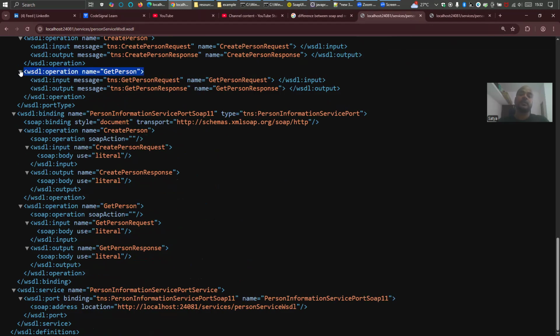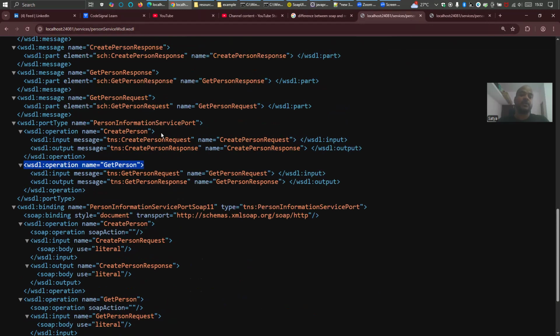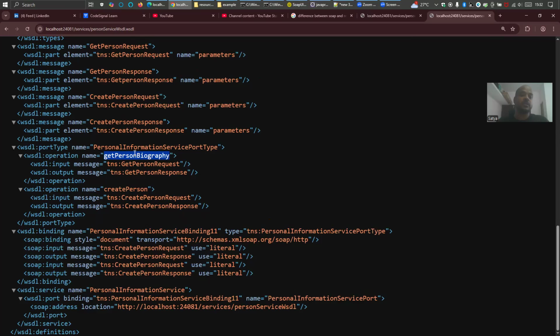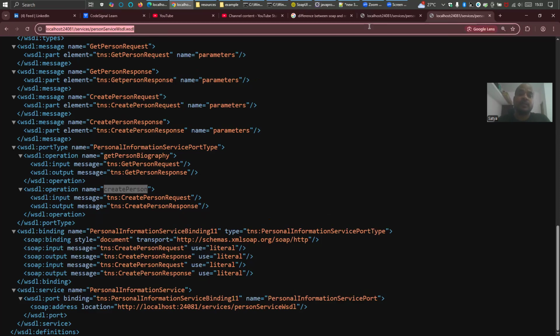That's why I kept this XML WSDL without deleting it. See, the operation name is Get Person, right? And the other operation name is Get Person. But if you come here, the operation names are Get Person Biography and Create Person. The way I have mentioned it is showing the same way. Now this WSDL is ready, right?